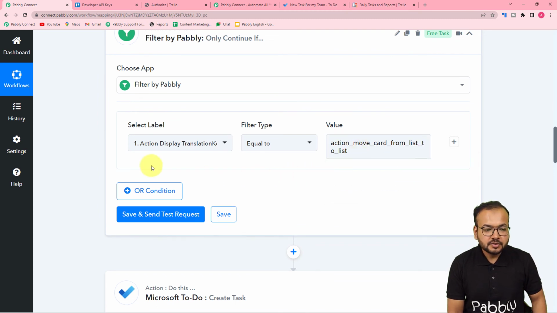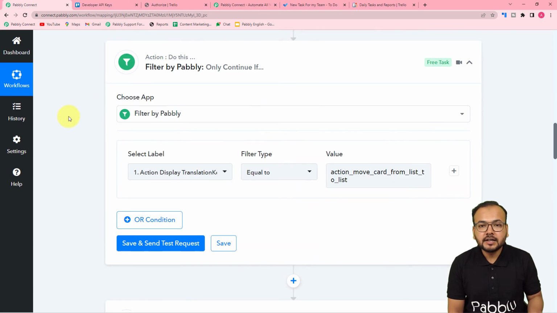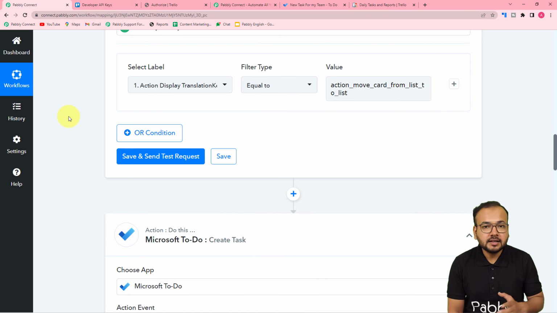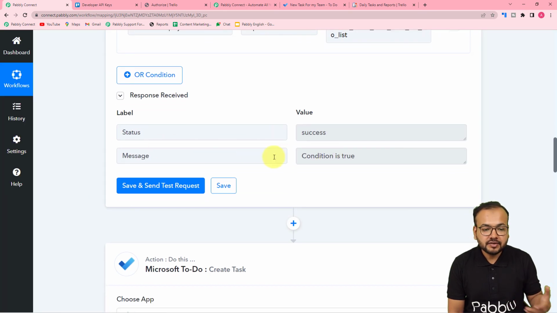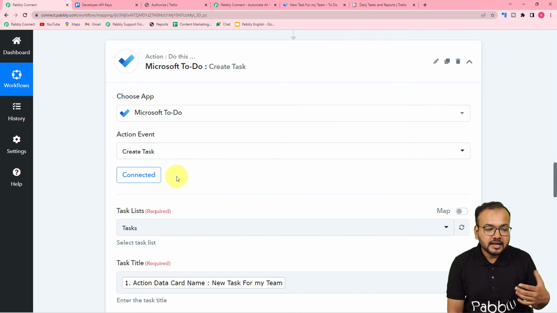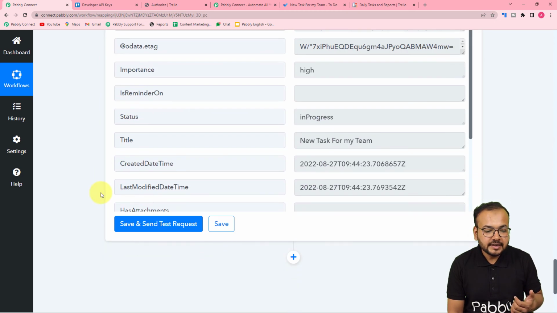Okay, so this means we are applying this condition. So we are ensuring that when this label, the display key label, shows action move card from list to list, then only continue the workflow and create a task in Microsoft To Do. Otherwise don't do anything. Okay, so for this just click on save and send test request, and here you can see the condition is true. So when this condition meets true, a task will be created in your Microsoft To Do. Right, so we are done setting up this automation.